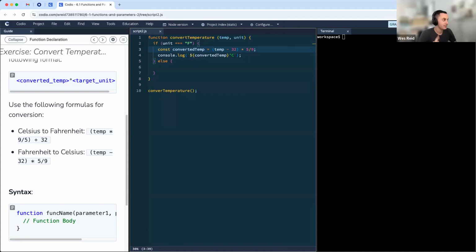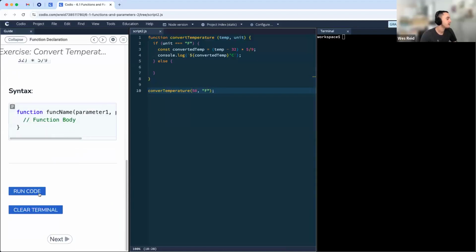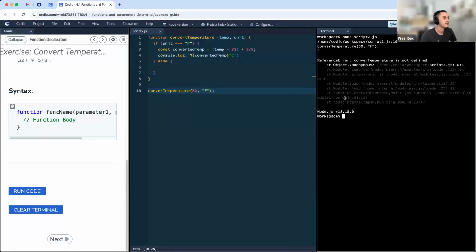Omar, I love the question. Let me get to it in just one second here. So in this case, in order to run this, we're going to need to invoke the actual function. We also need to check some values in here as well. So for Fahrenheit, let's go ahead and say 50 Fahrenheit, and then see what we get.